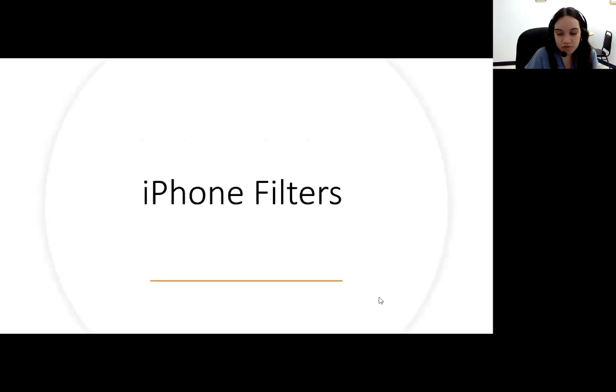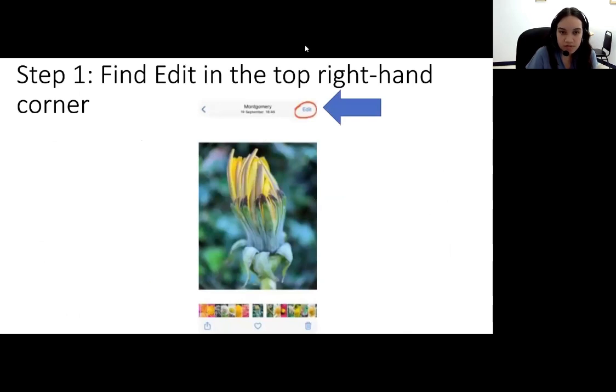So iPhone filters are going to be similar to Android filters when we go over both of them. But once again, we're going to do the same exact steps. We're going to find a photo that we want to add a pretty filter on. So maybe you have a picture that you want to give more color, or maybe you want to make it dramatic by adding a black and white filter. So just go ahead and find a picture of anything in your camera roll.